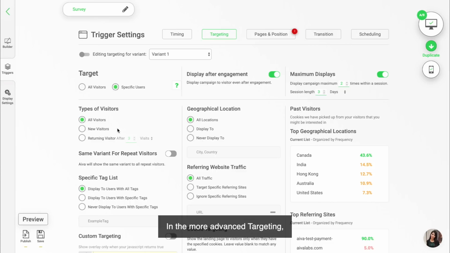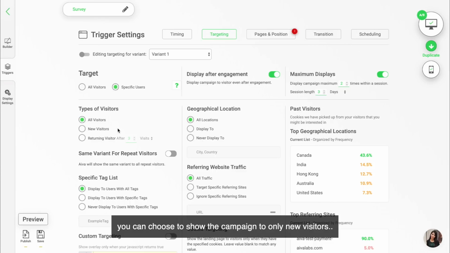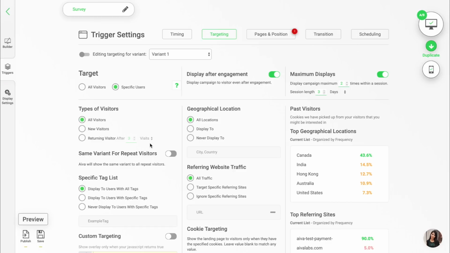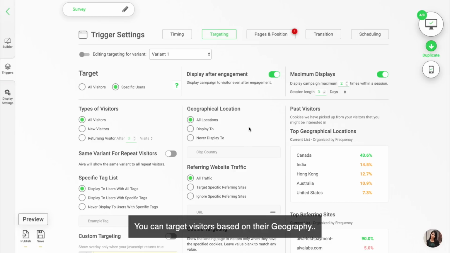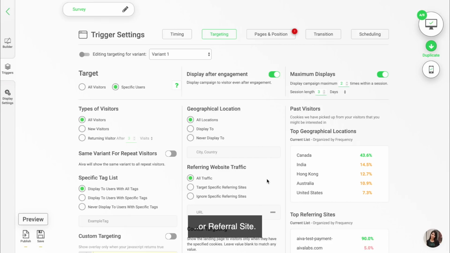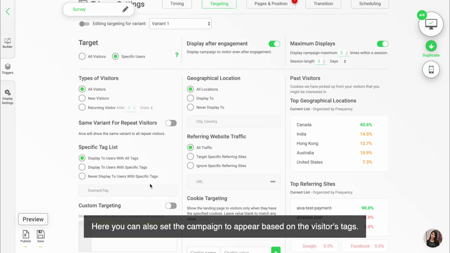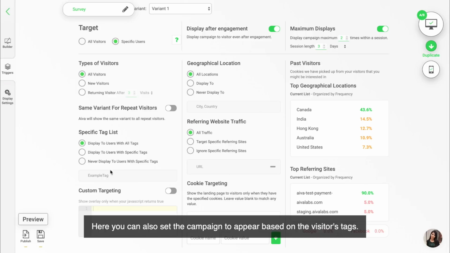In the more advanced targeting, you can choose to show the campaign to only new visitors or returning visitors after they've browsed a certain number of pages or come to your website after a certain number of days. You can target visitors based on their geography or referral site. Here, you can also set the campaign to appear based on the visitor's tags.